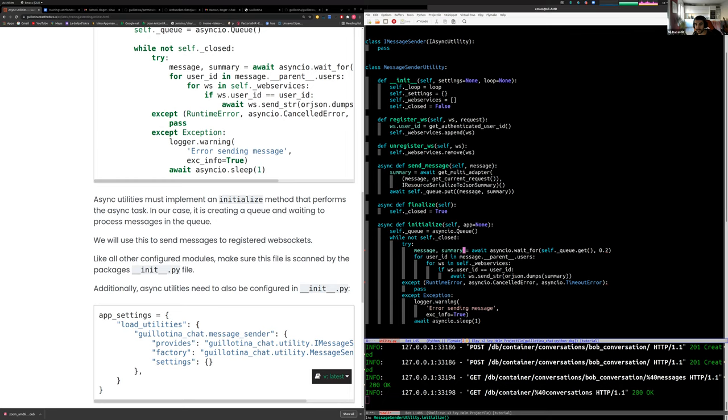But basically, the one that puts something to the queue is this coroutine here. You pass the object message, serialize it, and put it in the queue, a tuple of the object and the summary, serialized. So when we get it, we get the message, that's the object, and the summary, that's the serialization of the object. Then we check every WebSocket that we have in the web services, because this utility is intended to be used to send messages as a WebSocket.